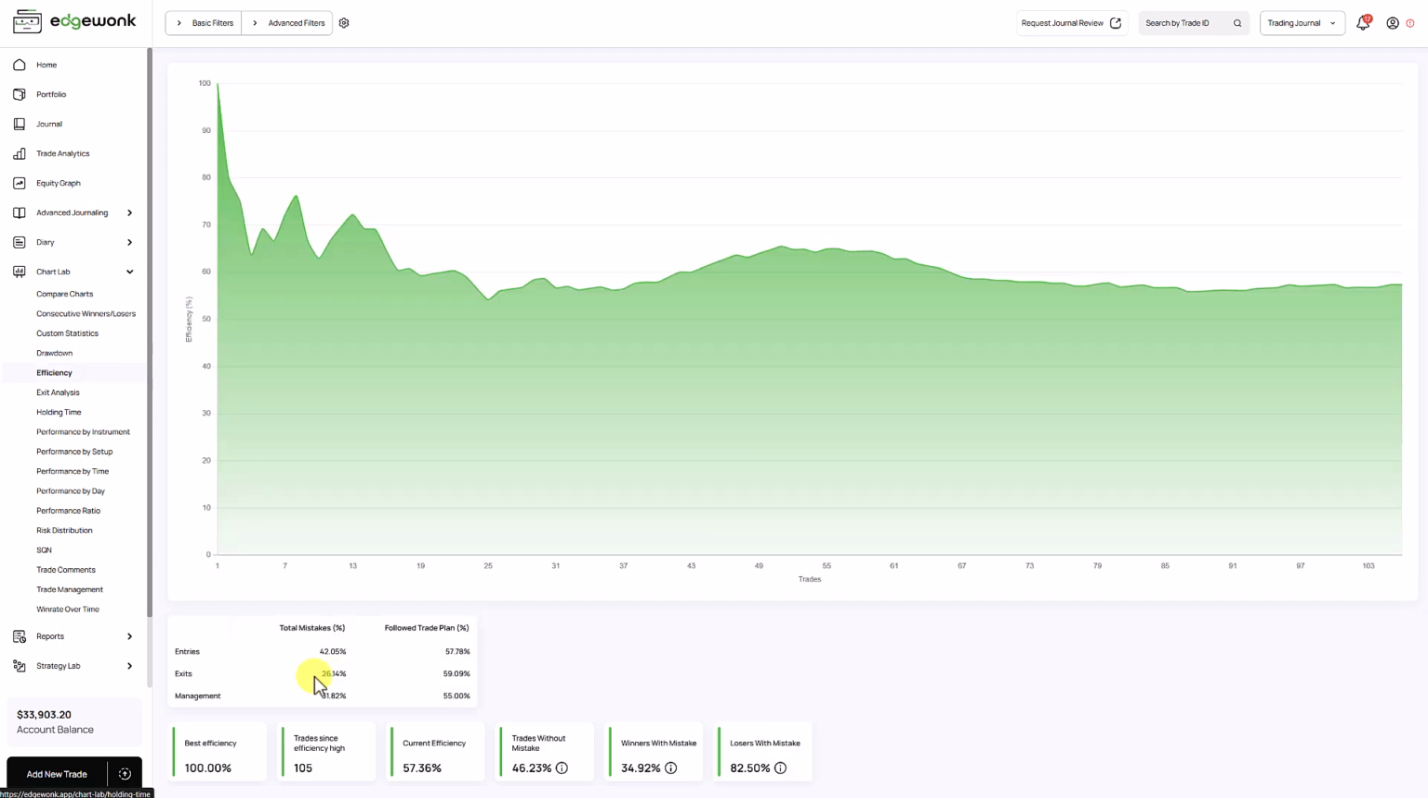Moving on to efficiency, you will see here a table and we also added new tiles here. The table shows you data points and statistics for entries, exits and trade management. And remember, in Edgewonk, when you enter a trade, you can rate your entry, your exit and your trade management. And that's what the efficiency graph is picking up here. The first column, total mistakes in percentage, shows you how often an entry, exit or trade management mistake has been made. And the second column shows you how often you have followed your trading plan when it comes to entry, exit and trade management decisions.